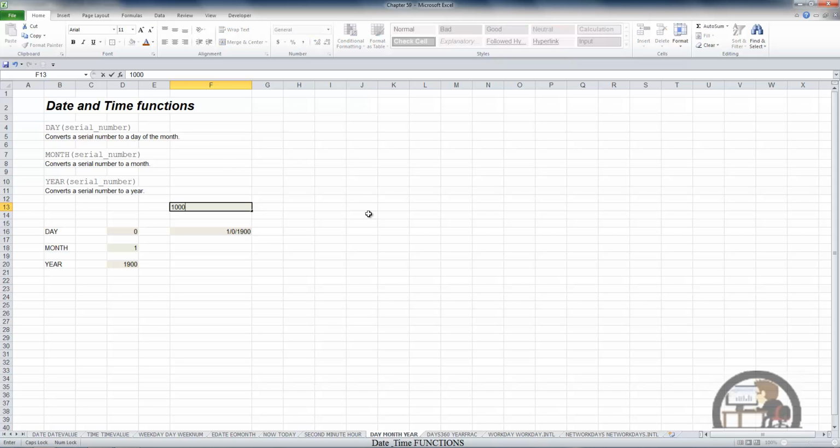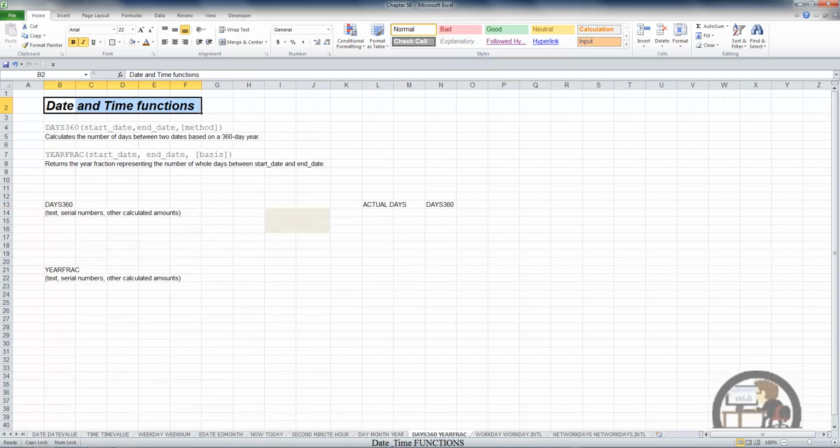And 1000 is September 26, 1902. The day function pulls out the day from the date, the 26th. The month pulls out September, the number 9. And the year pulls out the year 1902. So the next two functions, the days 360 and the year frac function, is what we're going to look at next.